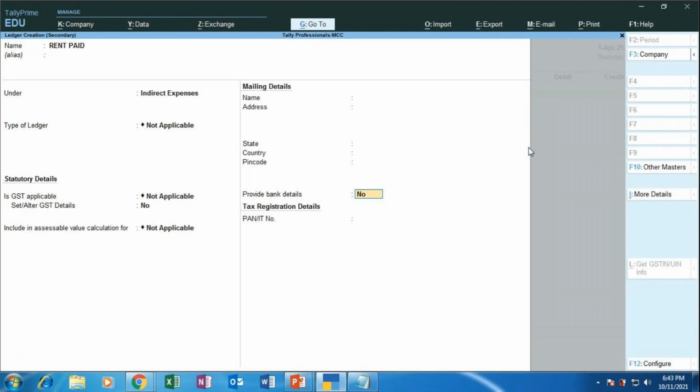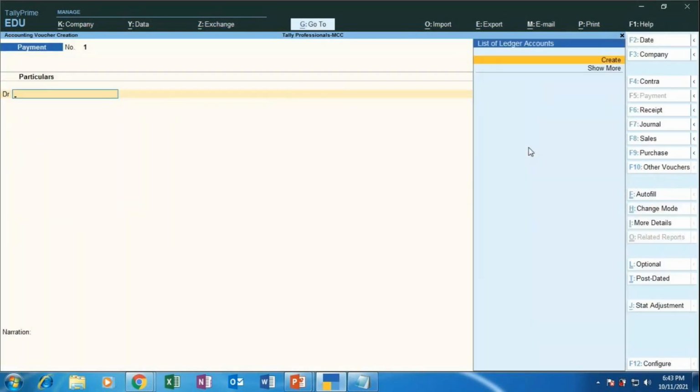Okay, and what about the balance? If rent paid is appearing, you select it. The amount is 30,000. You can type. But I want to ensure that when you are creating, please do cross check before passing the entry. So if it is appearing for all of you, let me ensure.